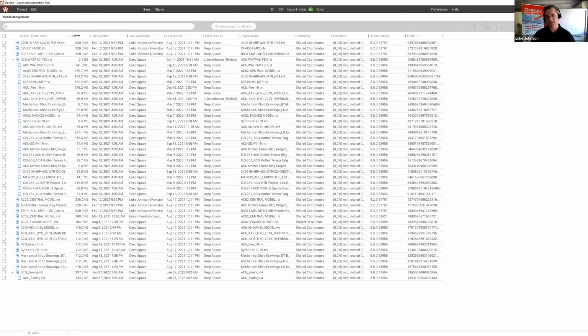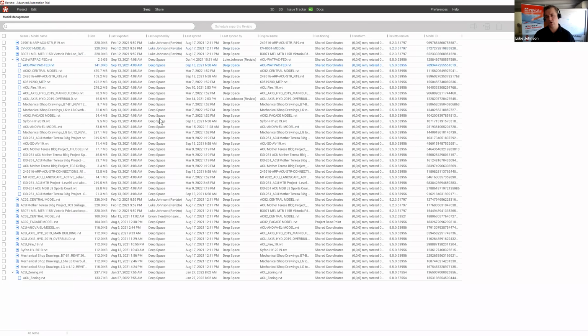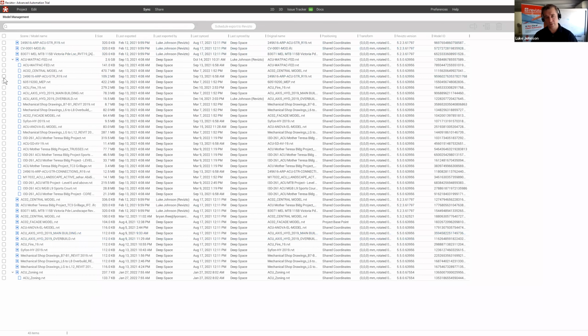What it shows us is a similar list, but it shows us things like who exported it last, when they synced it. Now, the difference between last exported and last synced: an export can happen locally and sit on your machine, whereas a sync is when something's been pushed to the cloud for everybody to see. So if I want to delete things, if I select a child model here, we've got deletion, and we've got deletion at the parent level as well. So we can delete models all together.